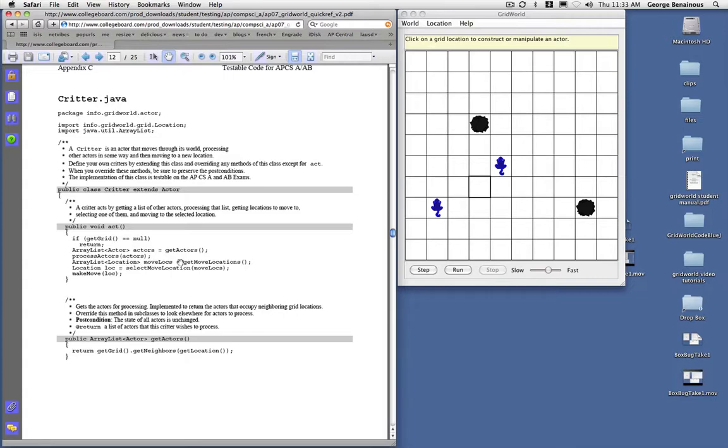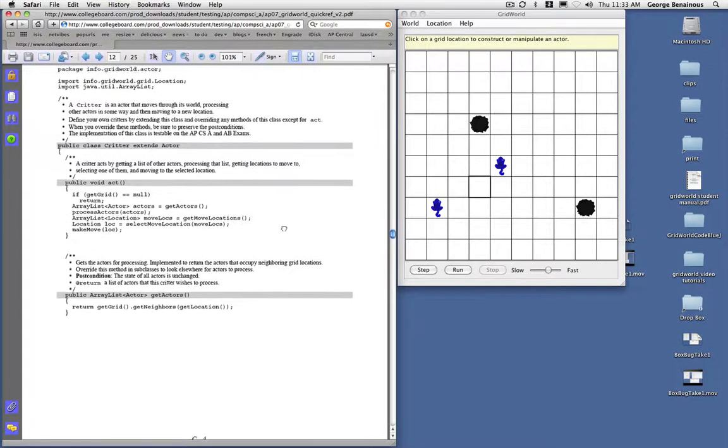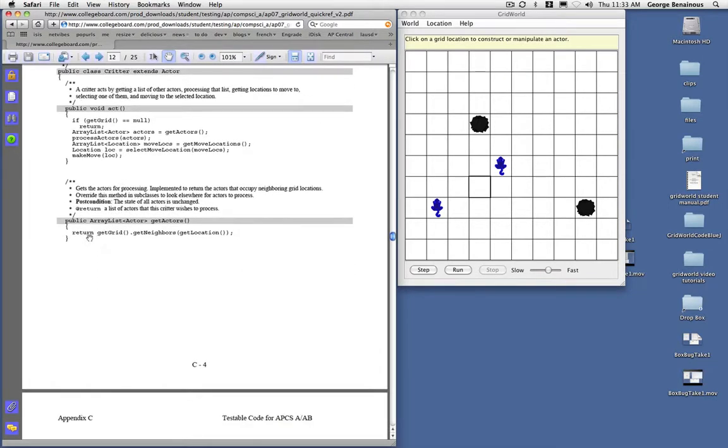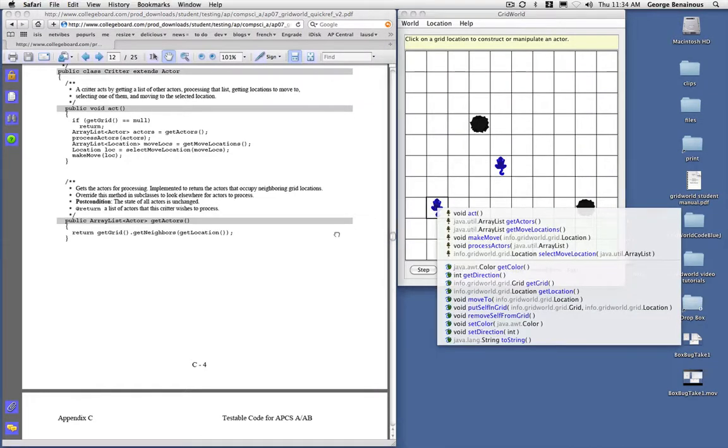And here we have makeMove, which is move locations. So this method just gets the move locations of the critter, which will be shown later, and selectMoveLocation, which is just where it might want to move, and it moves. Alright, so let's look at getActors. This method is pretty simple, just one line. It returns the grid and the neighbors around it in this location. The getLocation is the location of this critter right here.